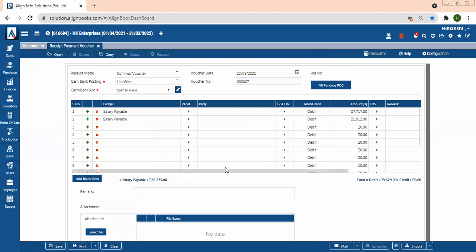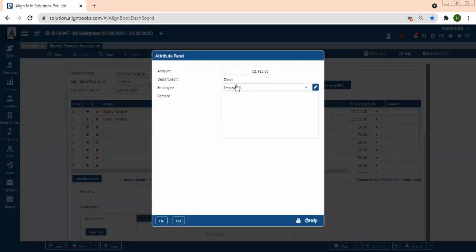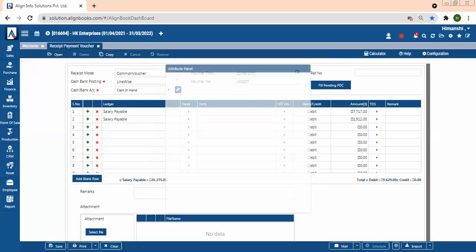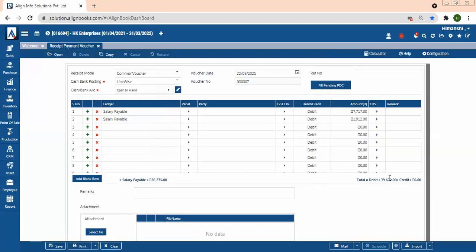So I have shown you both the ways. If you want to put the total amount, then don't select the employee name, just put the total amount and save. If you want to add employee wise, then you can put the amount here, and the employee you can select from here and just click on save. So the total is 9,629. I will save this.